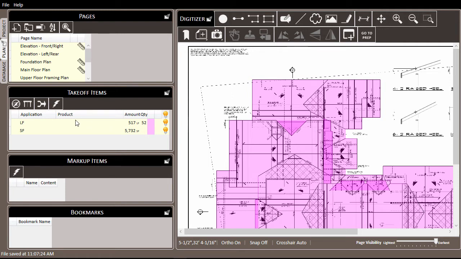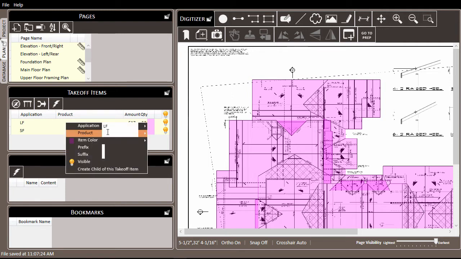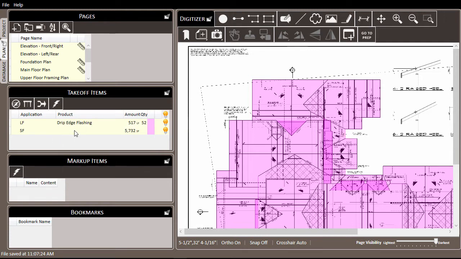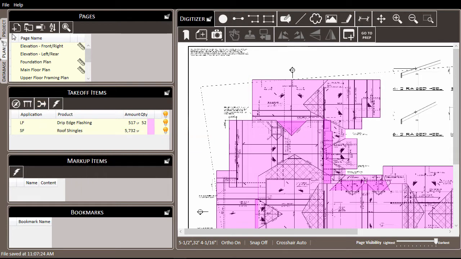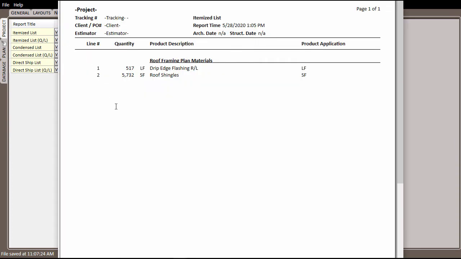Here I've done a takeoff for the roof, and I've measured out the square footage for the shingles, as well as the linear footage around the perimeter for the drip edge. I'll just quickly type in the names for the products here, and create an itemized materials list. And I can see that I've got about 500 linear feet of drip edge and 5,700 square feet of shingles.